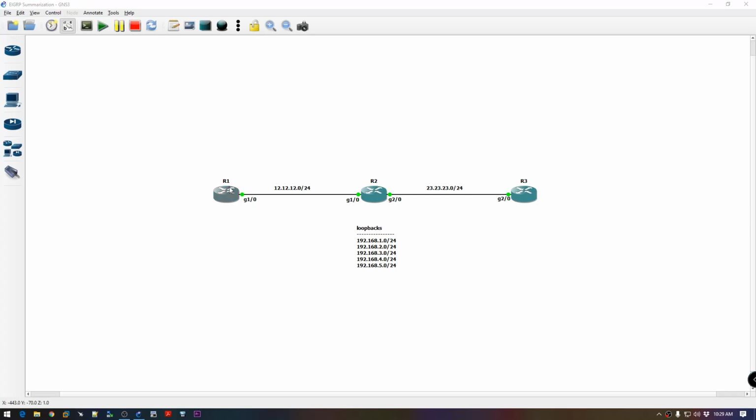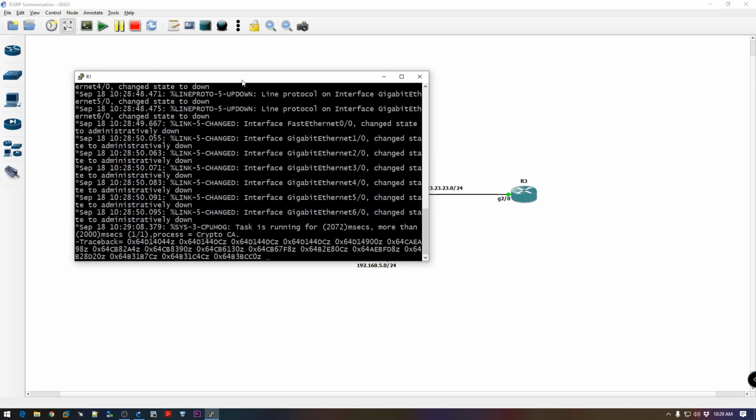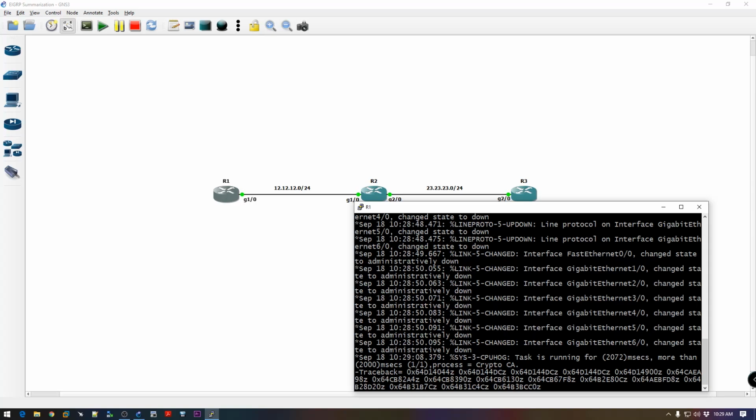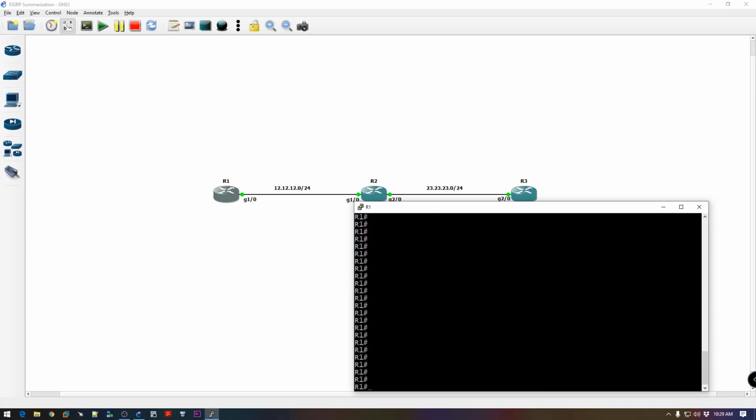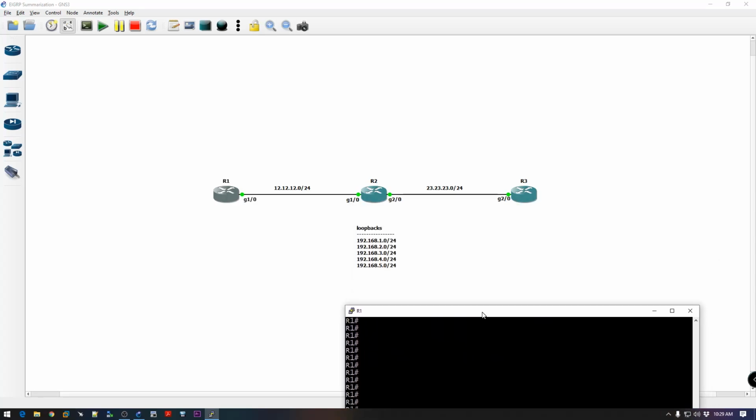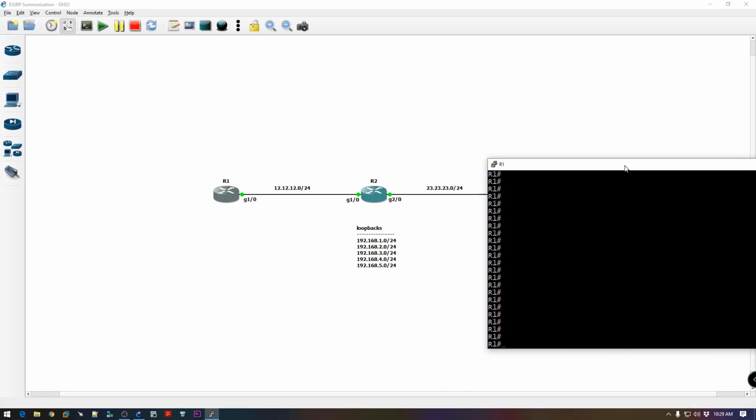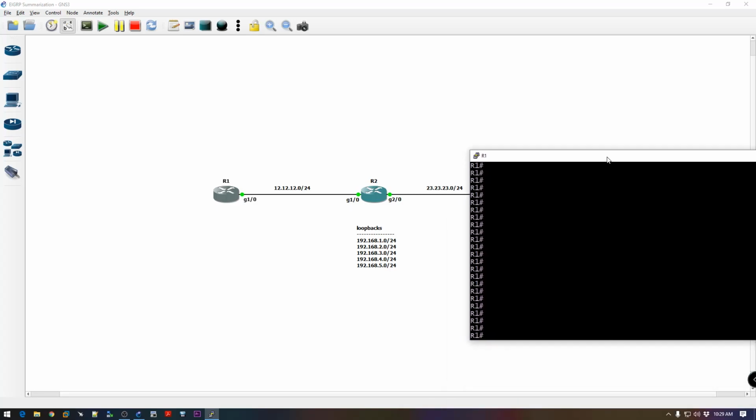So let's get started. The first thing, as usual, I'll be configuring the interfaces, basic level protocol configuration, and then the summarization. I have created a small topology here: R1, R2, R3. R1 and R2 have a transit network with 12.12.12.0/24, and R2 and R3 have a transit network with a network segment of 23.23.23.0/24. In addition to that, R2 will be having 5 loopbacks, 192.168.1.0 onwards, up to 5.0, all are /24 subnets.